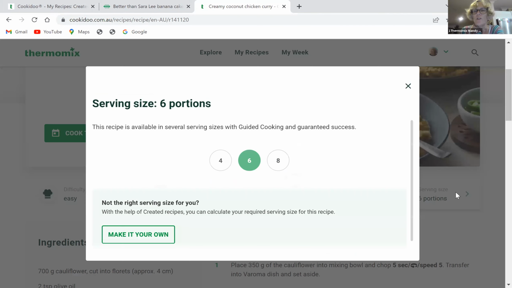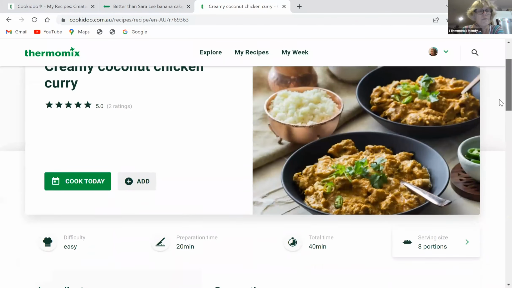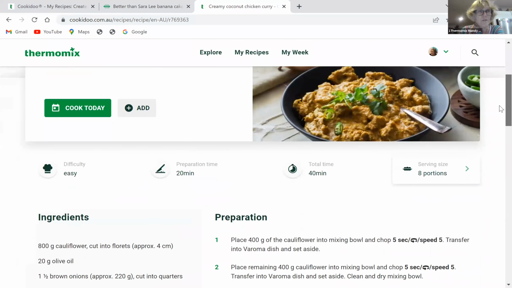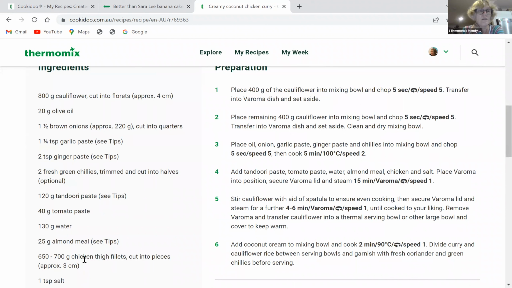And now I'm going to change the portion size. And I'm going to make it for 8 people. So my 700 grams of cauliflower has gone up to 800 grams. And my 500 grams of chicken thigh fillets has gone up to 650, 700 grams. And my almond meal was 20 grams before.